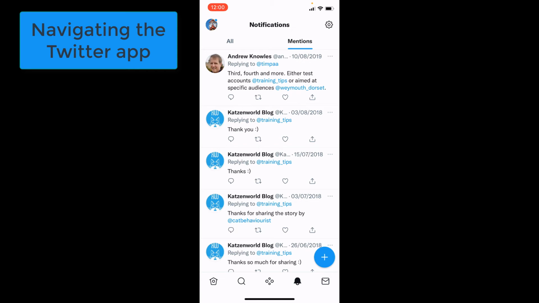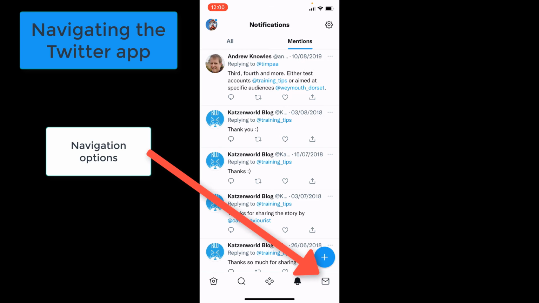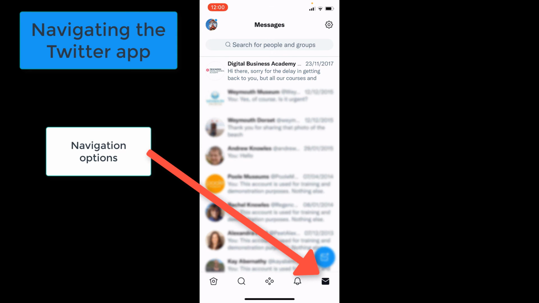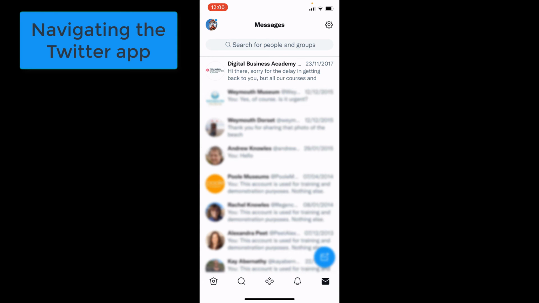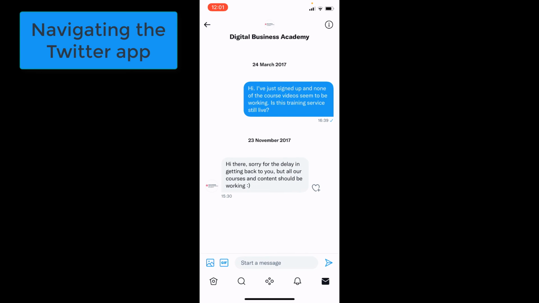On to the last and fifth of the icons across the bottom of the screen, and we get to the envelope symbol. The envelope symbol is for direct messages. Direct messages are private tweets. That's messages between this account and one other account. They are private, they can't be seen by anybody else. Private tweets are presented to you in a way that you're probably familiar with from other messaging apps. So if I tap on the top one, for example, from Digital Business Academy, you can see it's presented in a conversation format. You can see the message that I've sent to them and then the message that's replied.